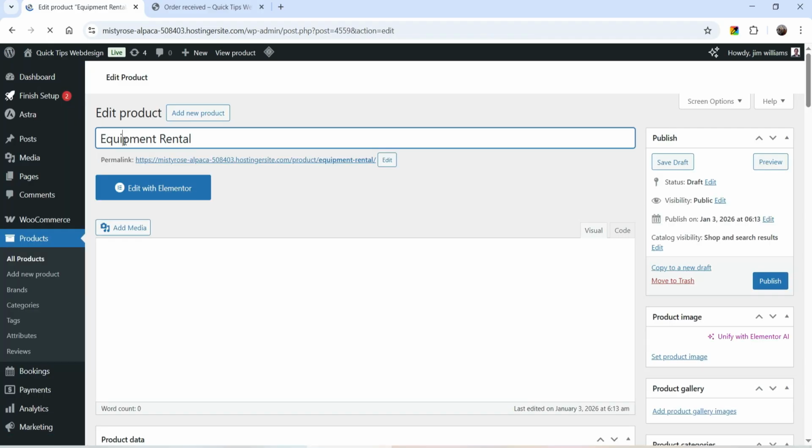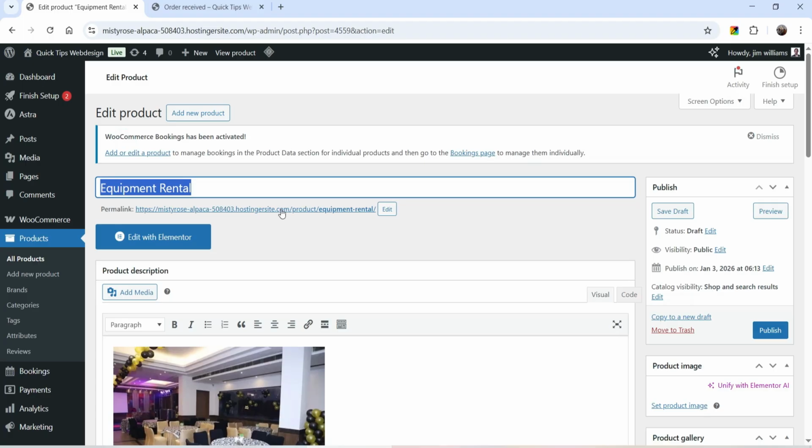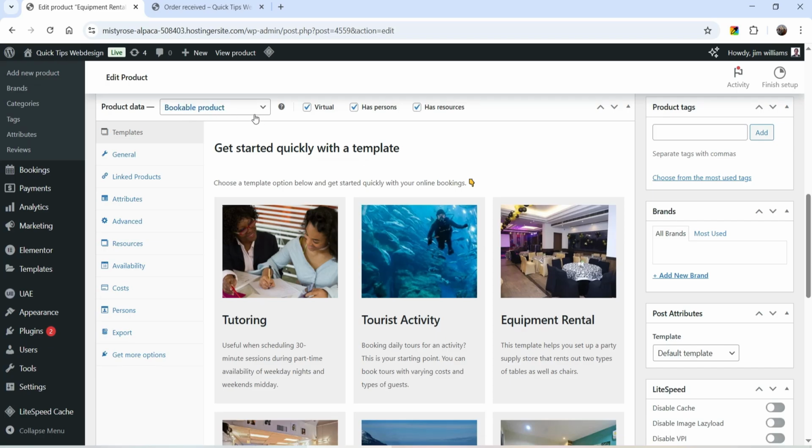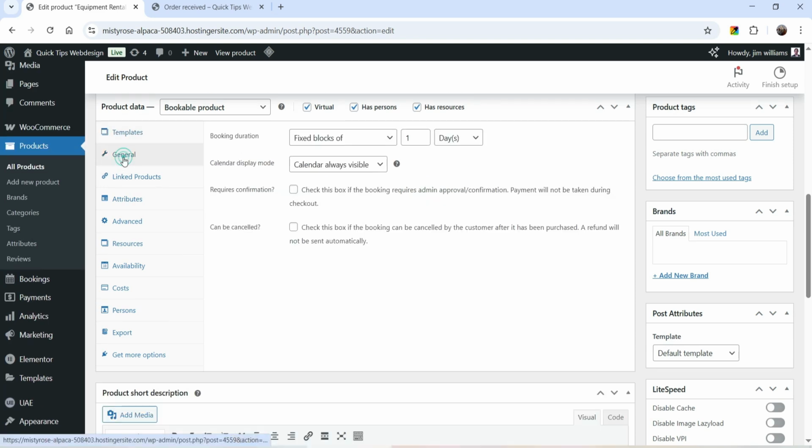All right, you will see the title here. You can change this title. Then we have some description about this product which is added automatically. The product is bookable, virtual, has persons and has resources. So here you can enable this option if the bookable product can be booked by a customer-defined number of persons. All right, if I go to general, you will see a fixed block of 1 day. This one is based on days.